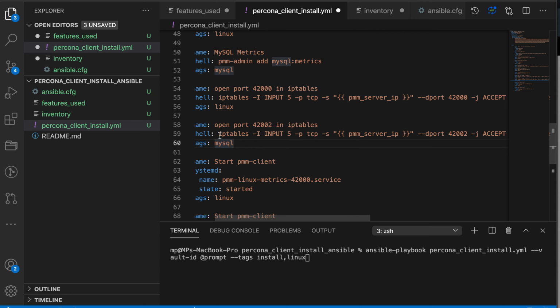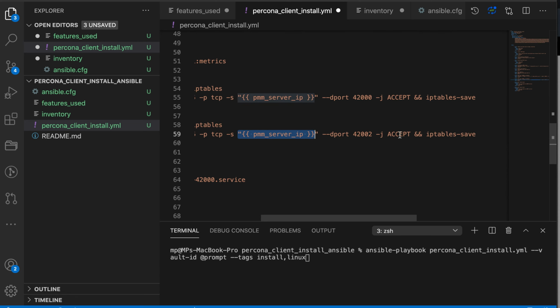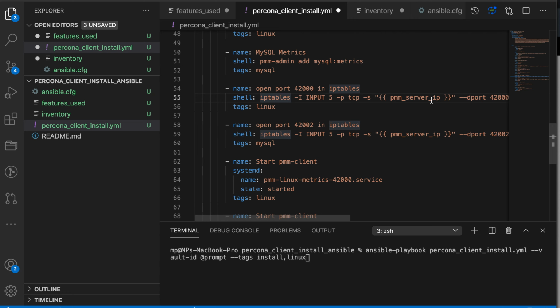It pretty much does iptables, input chain, position 5, TCP protocol, the source, which is the Percona server IP, and the destination port which I want to open, and then what it does. In this case, I want it to accept the packets. Then I have this double ampersand here, which basically says if this command is successful, then run this command, and I want to actually run an iptables-save to save the changes, so that if the server is ever rebooted, the changes are retained.